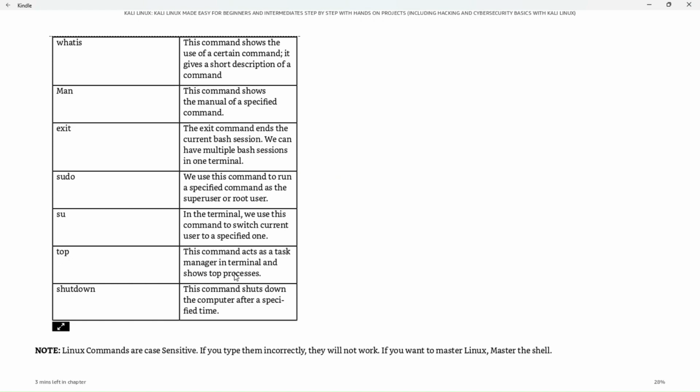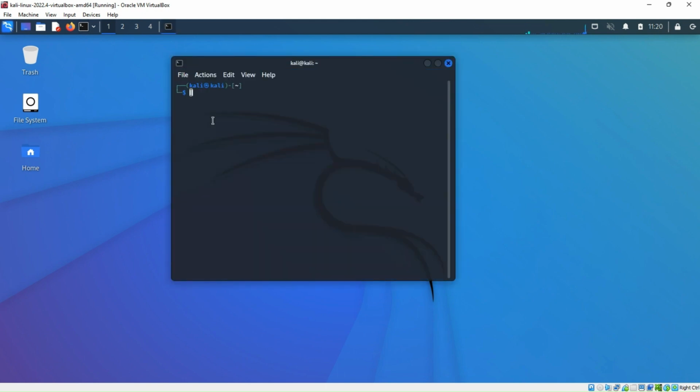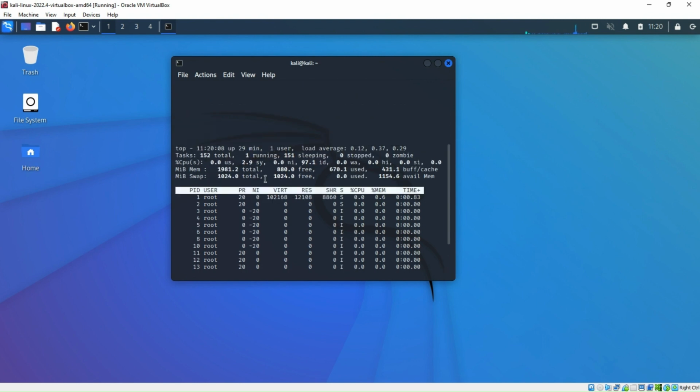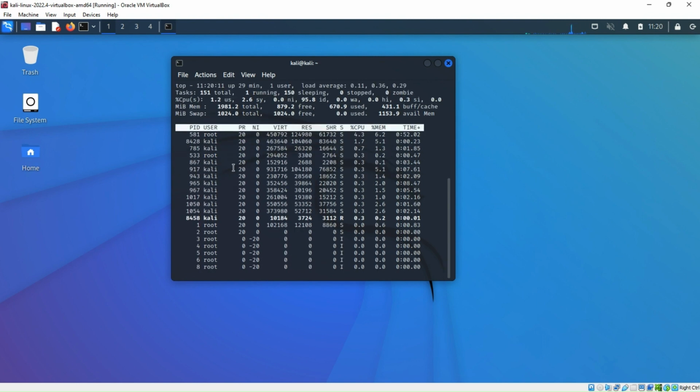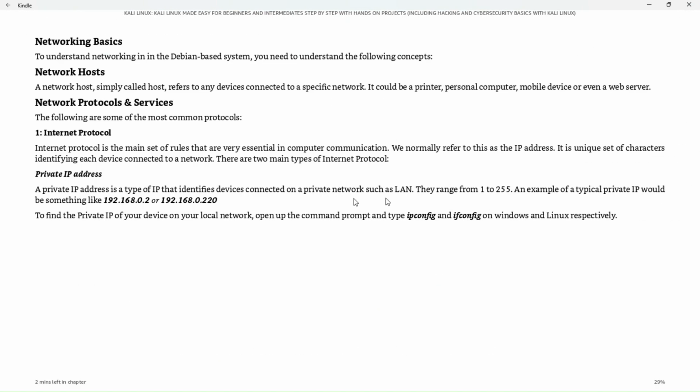Oh, I like that top processes. Let's look at that top processes one. So this is going to show the top processes. All right. Linux commands are case sensitive, so if you type them incorrectly, they will not work. If you want to master Linux, master the shell. Networking basics. Okay, so that section is done.